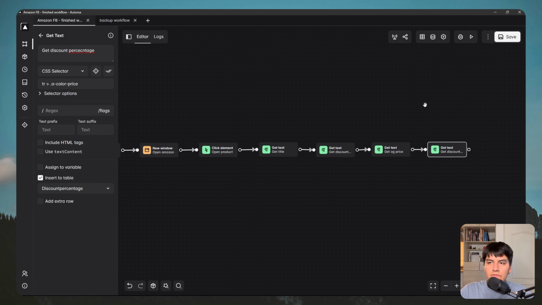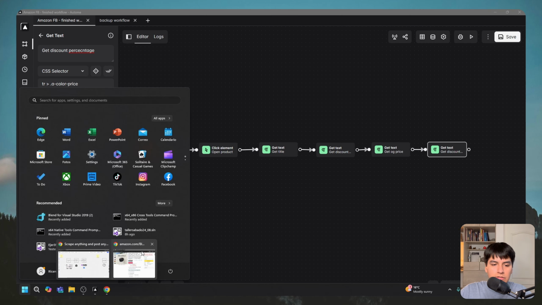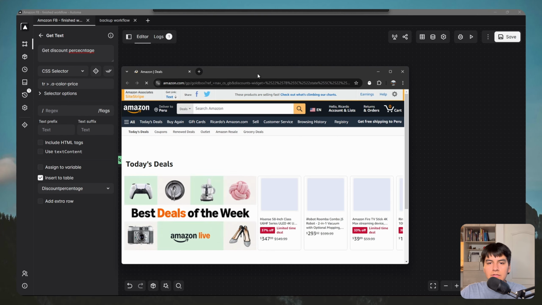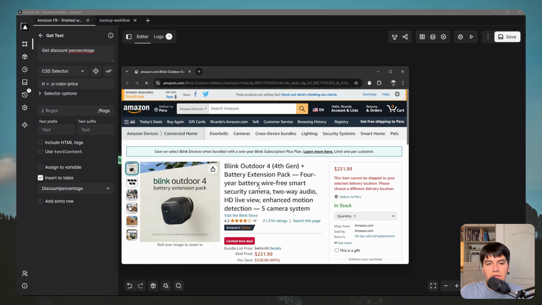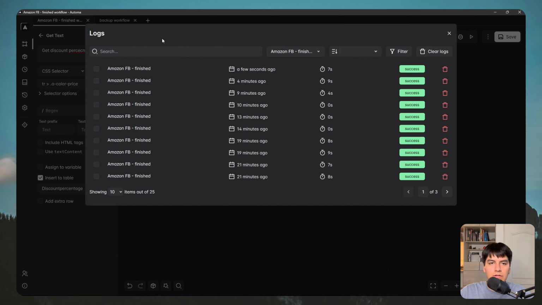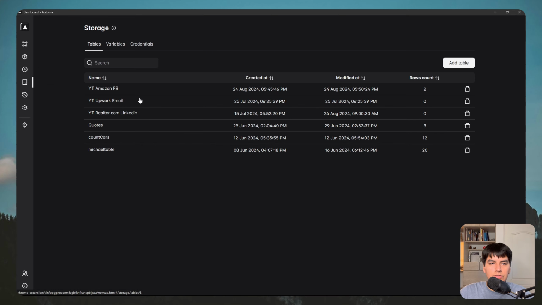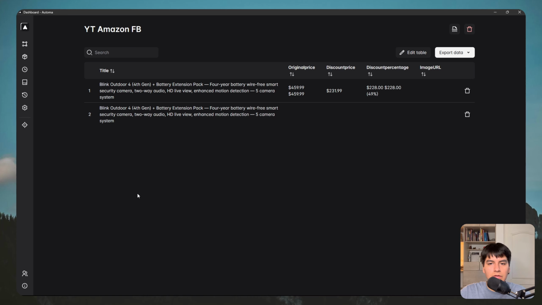Now let's click on save and let's run this one. Actually, let's close this window first, and now let's execute it to see what it does. Okay, so it goes to the Amazon, it goes to the product page, and let's click on the logs. Oh, it already finished. Okay, so let's check our storage and YouTube, Amazon FB, and boom. By the way, this one is the previous one that we scraped. This one is the most recent one, as you can see. The title, the original price, the discount price, and the discount percentage is all here.